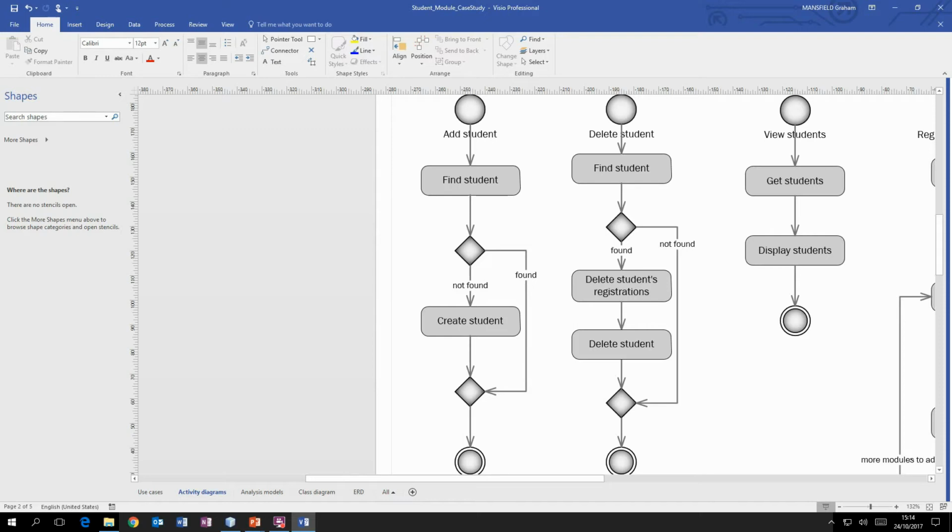After find student, we've got a decision node with two possible outcomes. And the guard statement is essentially the condition. So whichever of those conditions is true, that's the path that we'll follow. And then we come back into a merge node before finishing in this final node. And we'll do that for each of the use cases.